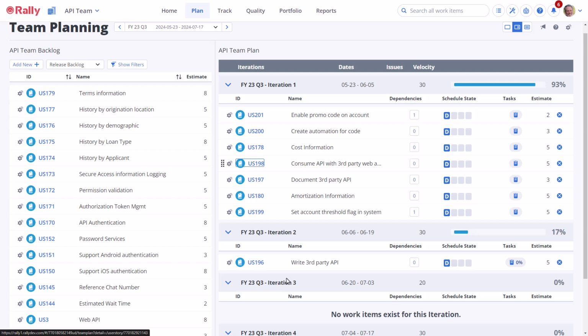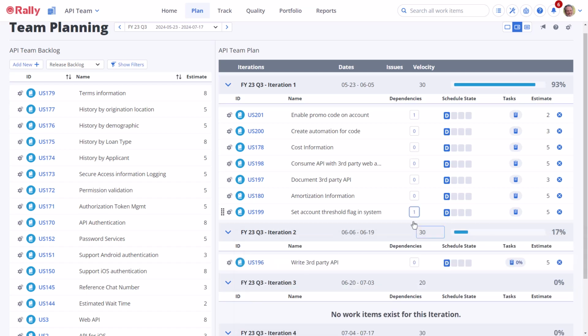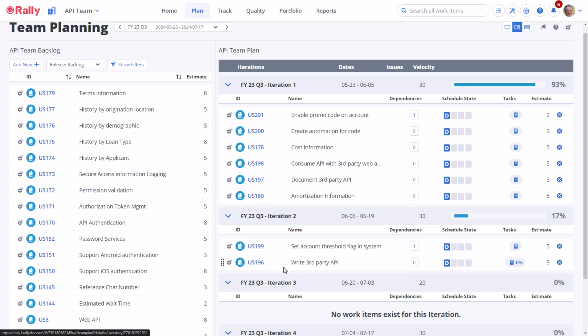As you review your plan, it's important to consider dependencies. You might need to change the scheduling of a work item to a later iteration if another work item needs to be finished first. Select the number in the dependencies column for details about defined dependencies for that item. Because this work item has a predecessor that's scheduled for the same iteration, it might make sense to move this one down.